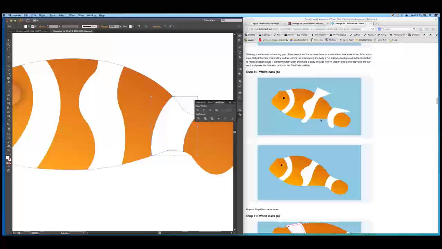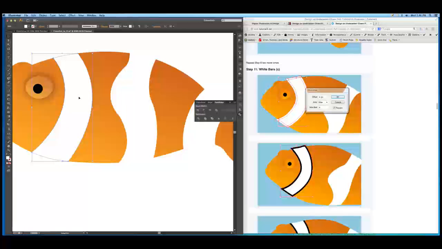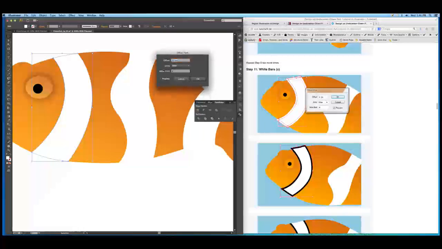Okay, so now what we're going to do here is create a thicker outline around there. We use offset. We did use offset when we did the rabbit, the bunny one. So I'll slide over here. I'm going to take this, and I'm going to go to Object, Path, Offset Path. So that's where we're at there. Select that. Bring this up. I'll select my preview. Offset at 4 points. So I have that, so I put that thickness there.